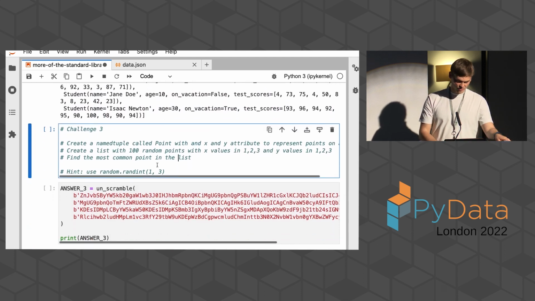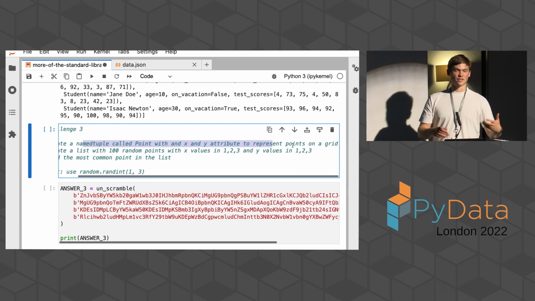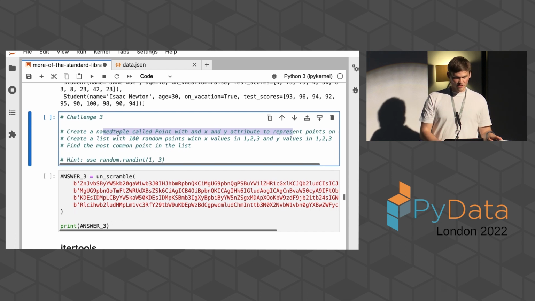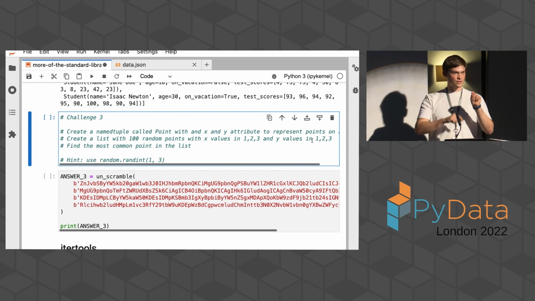So the challenge is to create a named tuple called Point, and it should have an x and a y, and it represents a point on a grid. So that's what you've got to create. And then ideally create a list with 100 points with x values in 1, 2, and 3, and y values in 1, 2, and 3. So just some points on a very small grid.